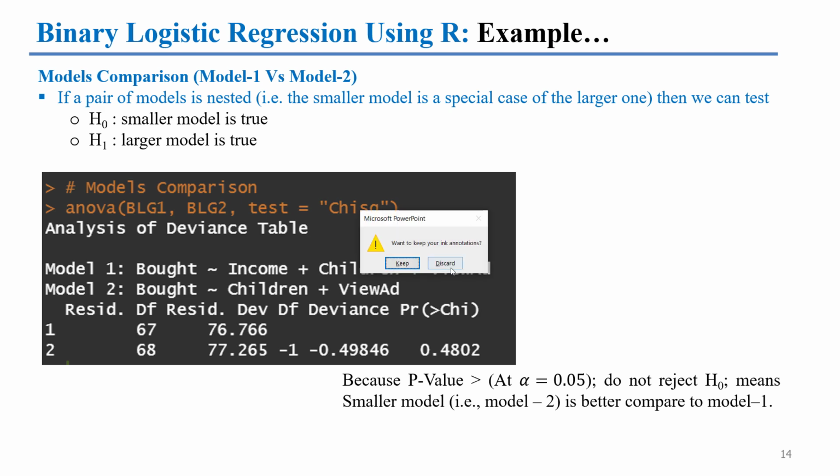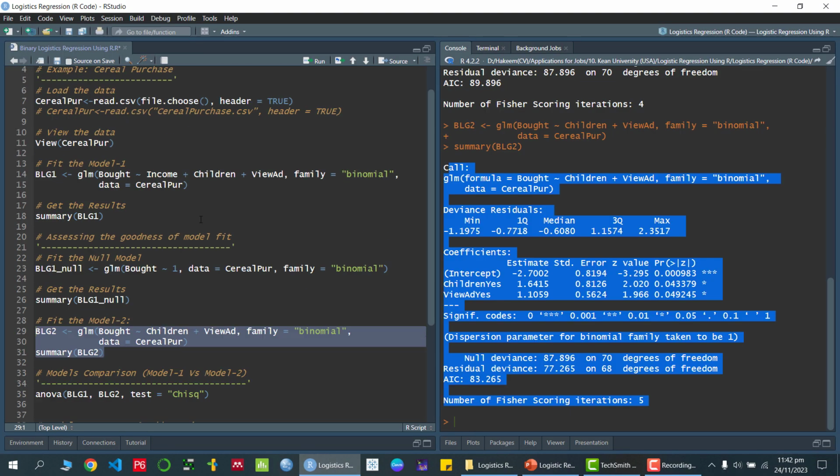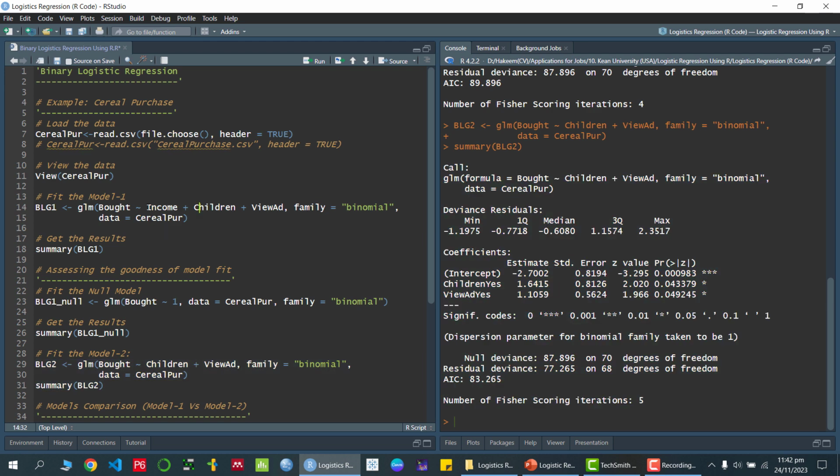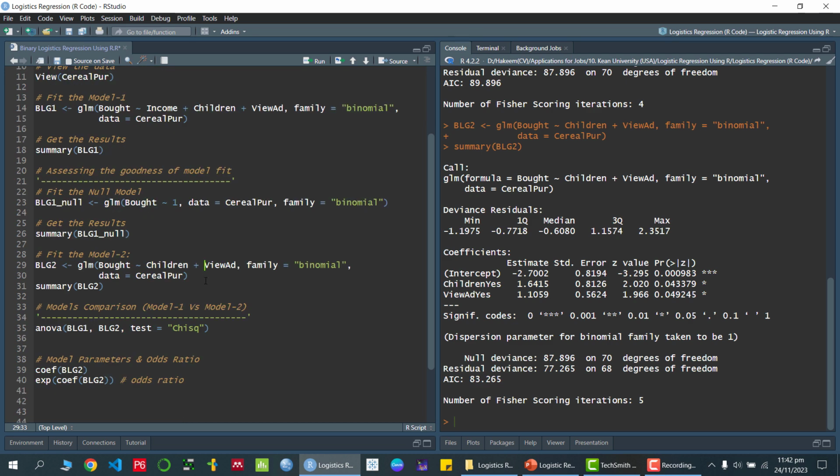So what was model 1? Model 1 had three independent variables, which were income, children, and view ad. We have seen that income was not a significant factor in that one, so that's why we fitted the second model, in which the independent variables are children and view ad. We have seen that this model has more significant factors, but I want to compare whether model 2 is good compared to model 1 or not.